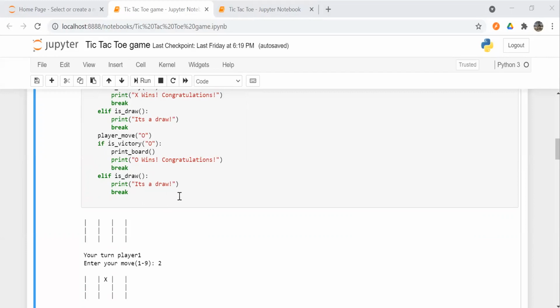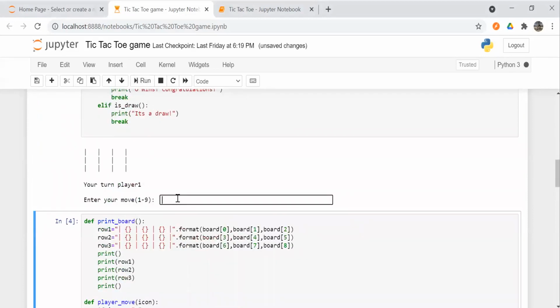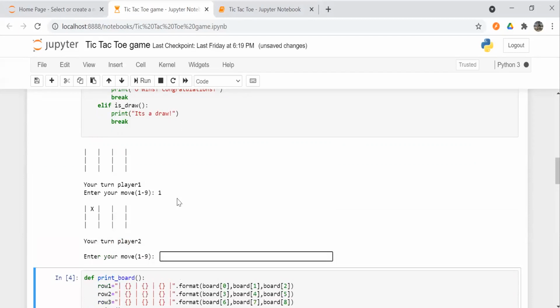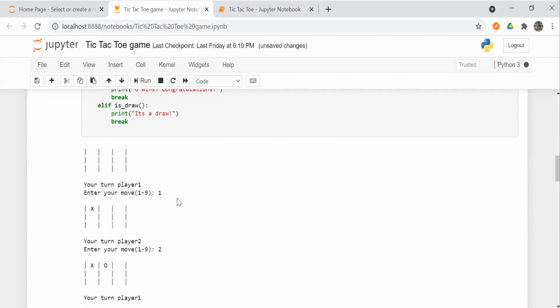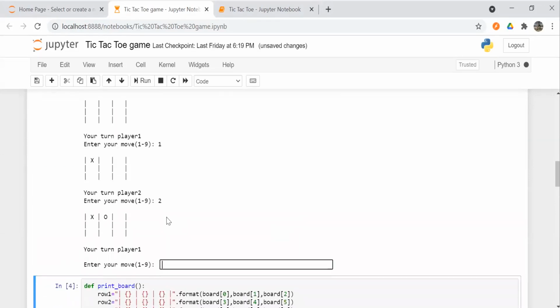Now I will show you how to play this game. I will run this code. Okay, I am giving the first block, so it will be X's turn. So one, the first block. Then I am giving two. Now it's X's turn, so I am going for this position.